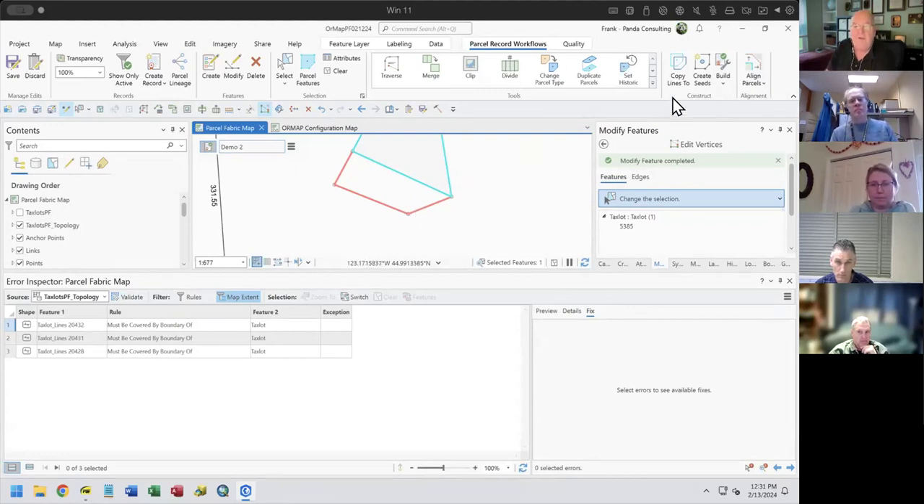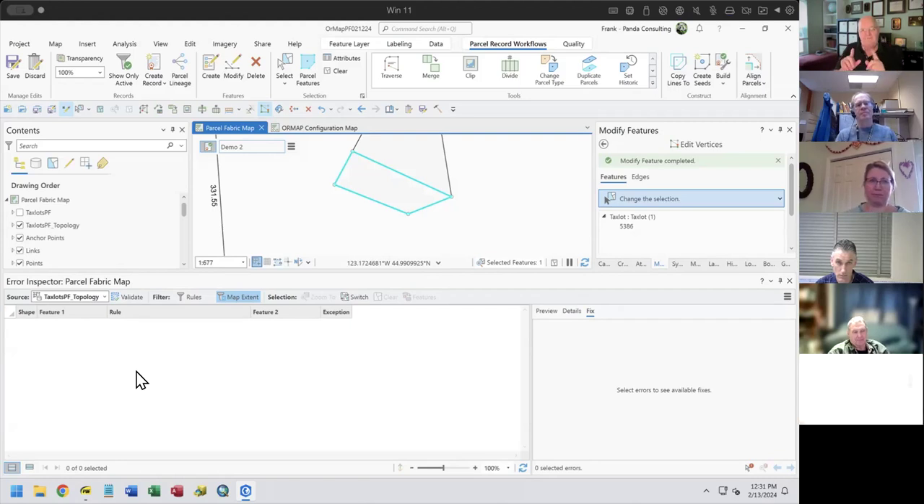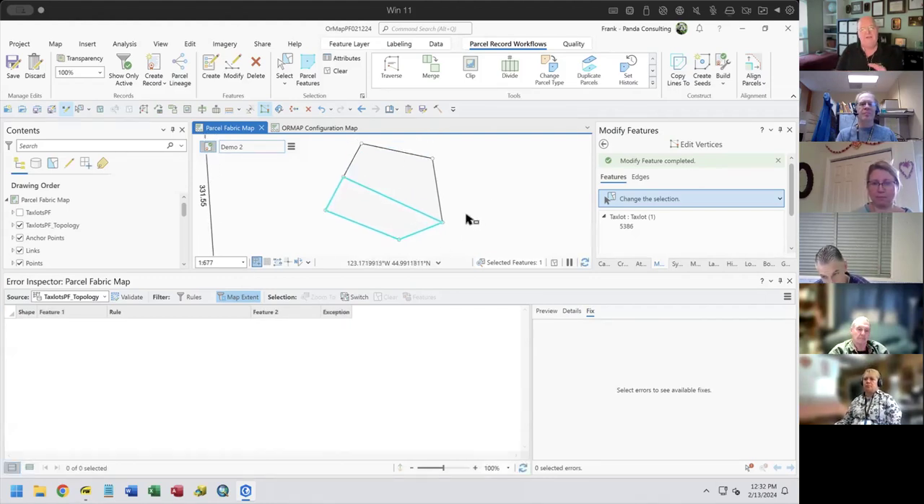So let me go through here again and say, well, let's create seeds and then build. In this case, it did this. And if I validate, they're gone. Fine. By the way, I didn't undo enough to get that gap in there. I'm sorry about that, but it would have shown that there was a gap in there. Okay. So you want to be very careful with using the topology error inspector and the fixes that are on here.